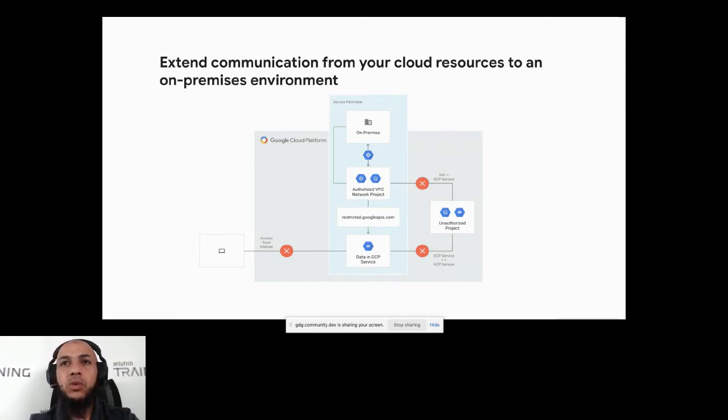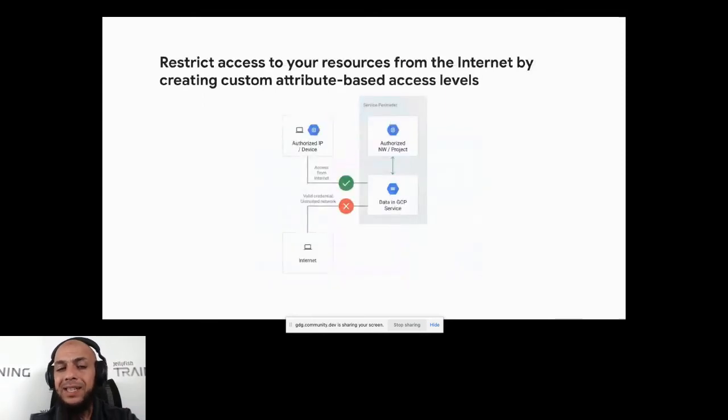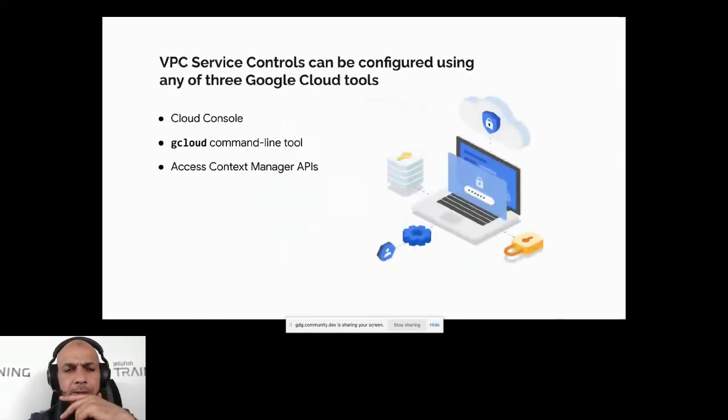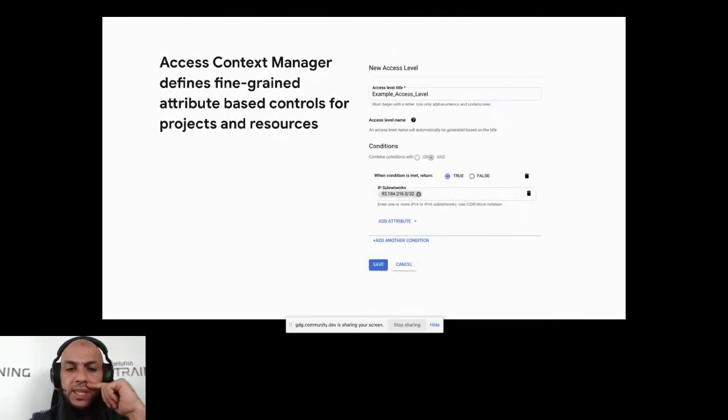So I need to decide if I'm allowing that or not. And this is where I have granularity, with what we call access levels. So we can enable access based on the context of the request by creating those access levels. Those access levels can be created by the Google Cloud Console or the gcloud command, and they work in different rules. So this is the Access Context Manager that can help me define that.